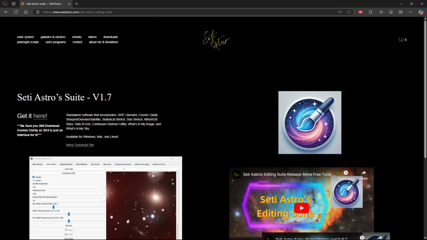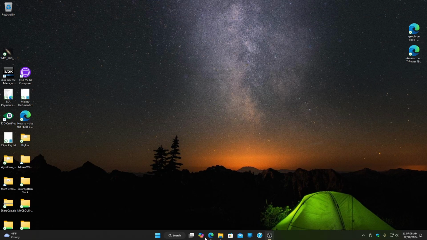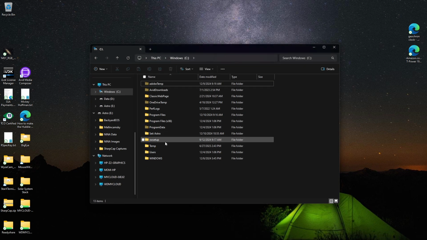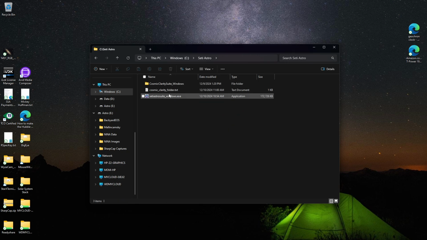And then once you get them, in my case, I created a folder on my C drive called Seti Astro. And I moved the Seti Astro suite underscore Windows executable into this folder. And then after unzipping the Cosmic Clarity Suite Windows, I moved the folder that was within that folder into my Seti Astro program.